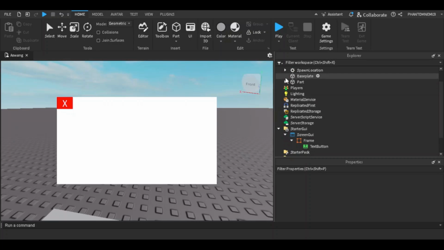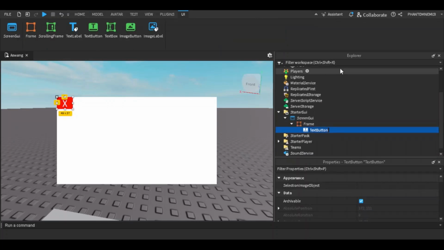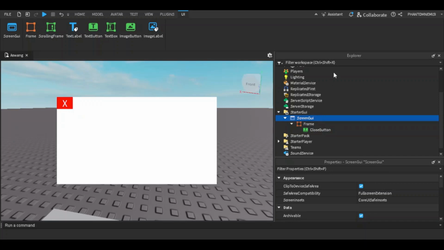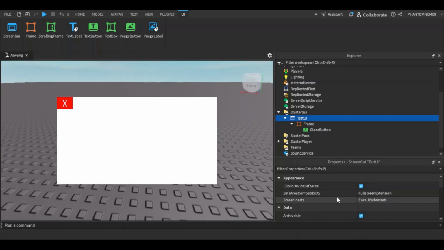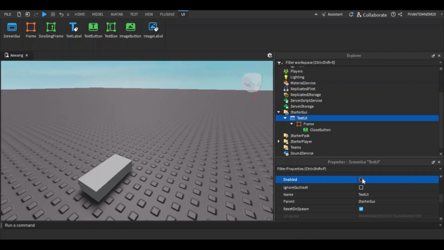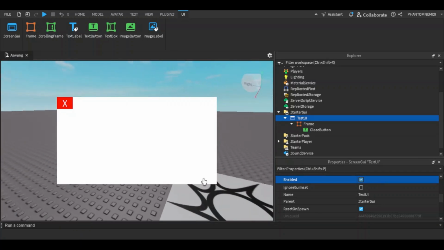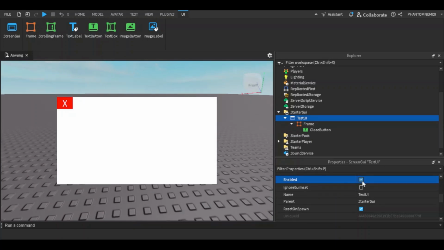Now for ease of access, I'll rename these. Let's name this CloseButton and name the ScreenGui TestUI. Before adding a script, let's turn off the Enabled value. You can keep it on if you want the player to immediately see this, but most of the time you don't want that. So I'll be keeping this closed.